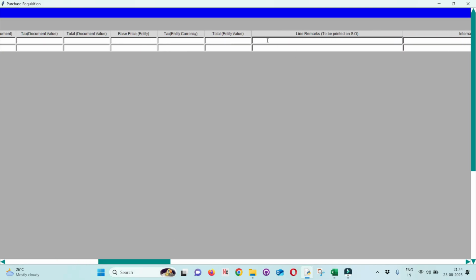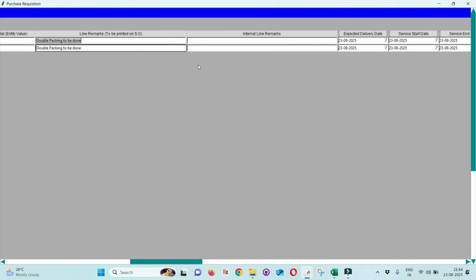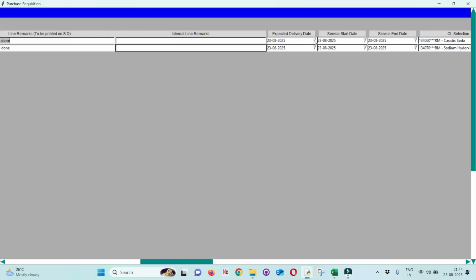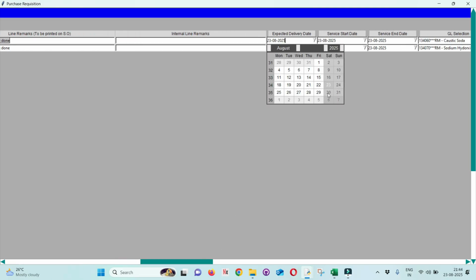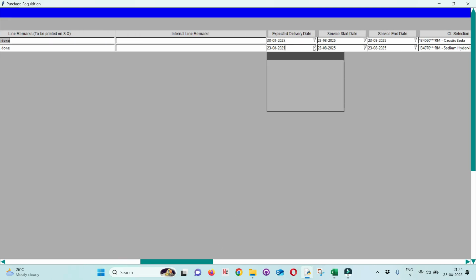And if you want any line remarks to be printed on the purchase request, we can give, for example, double packing to be done. So whatever things we negotiate, we can capture in the purchase request. If you want any internal remarks, you can capture them. And when do you expect delivery for this? I expect delivery by 30th August.